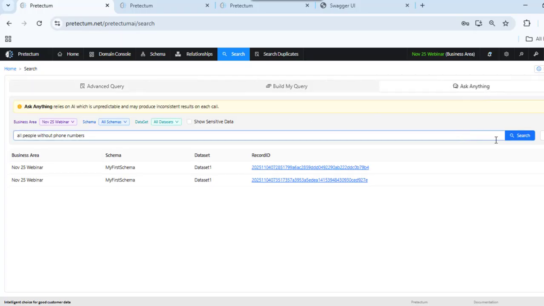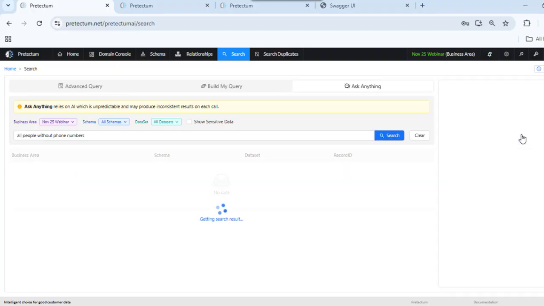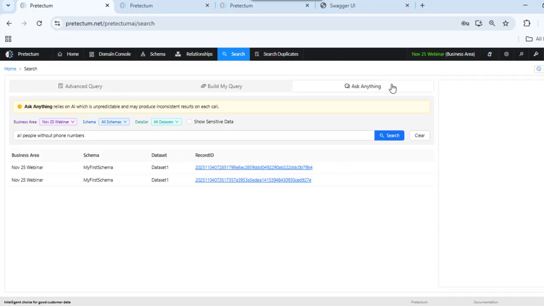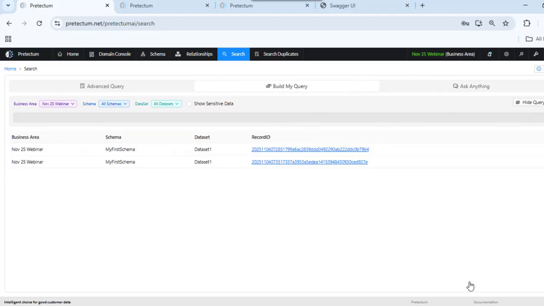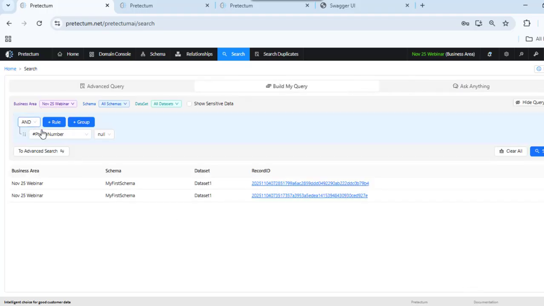And if I use that ask anything again, I get the same results. And I could go into the query builder and actually construct the query. So phone number is null, and I could add to this as I want to.